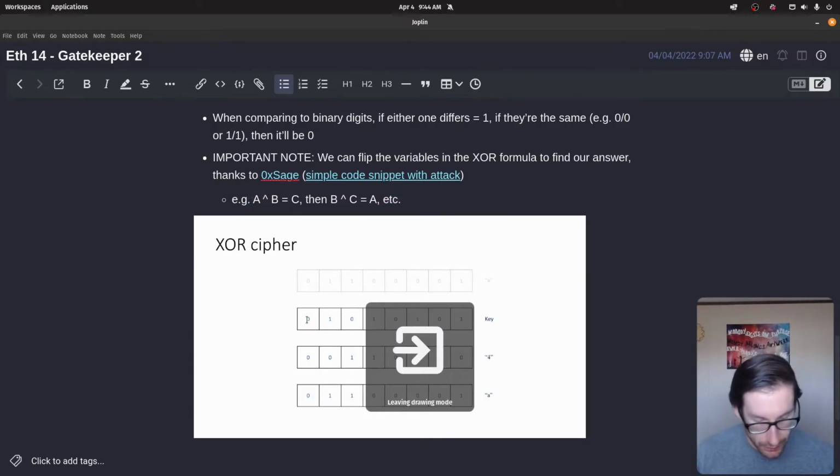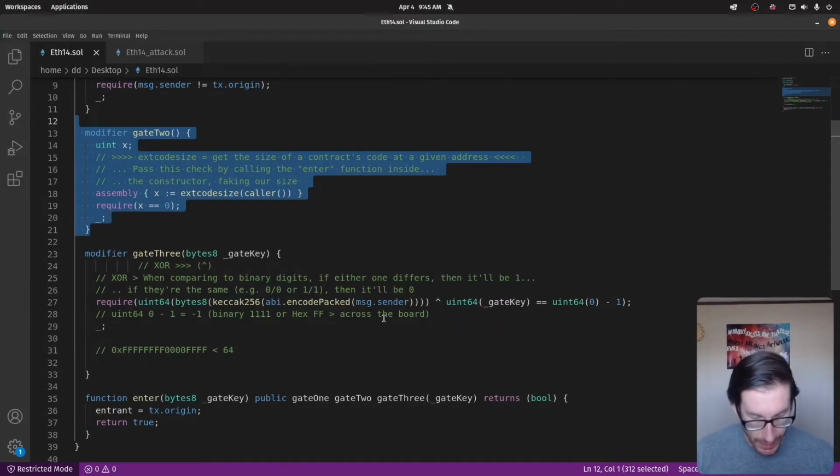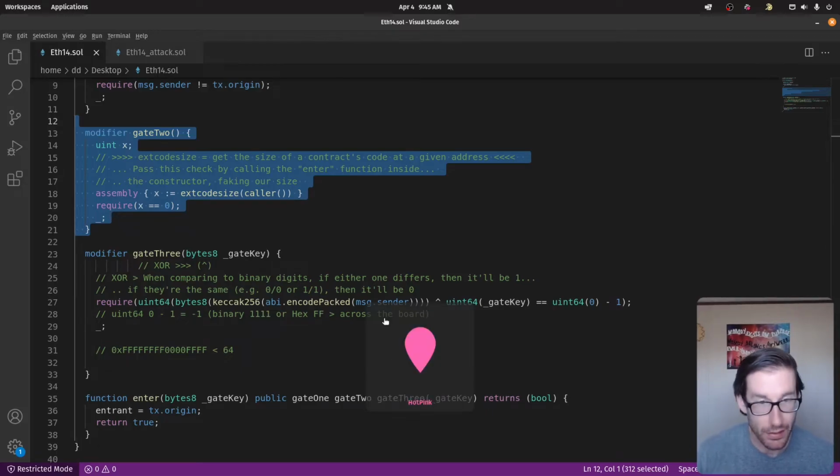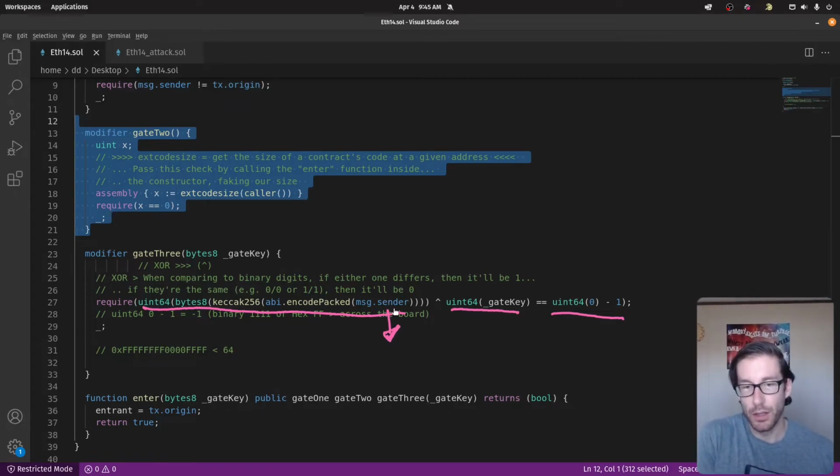The reason this is relevant is if we go to our code here and look specifically at gate 3, we can see the requirement is basically saying that we need to take this item, XOR it with this item, to then get this item. The only thing that we have at the moment is this item here, because we are the sender, so we automatically get this value. We don't necessarily know the key yet, but we have this formula.